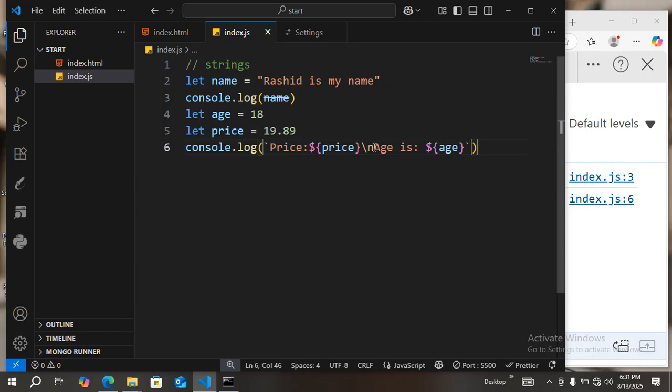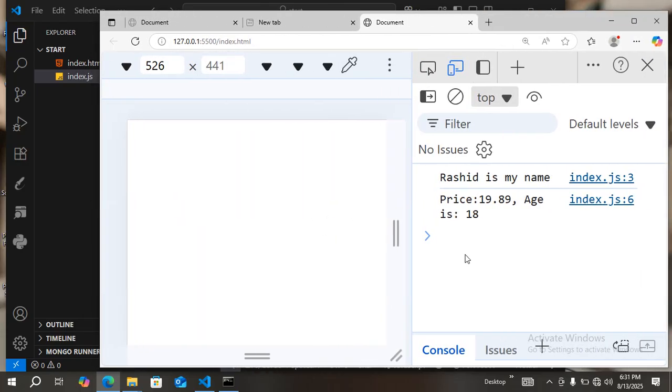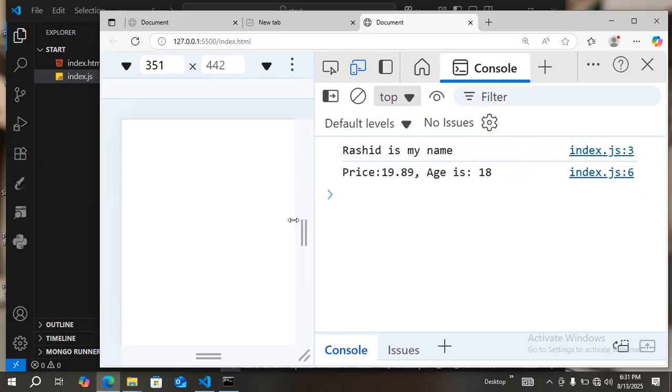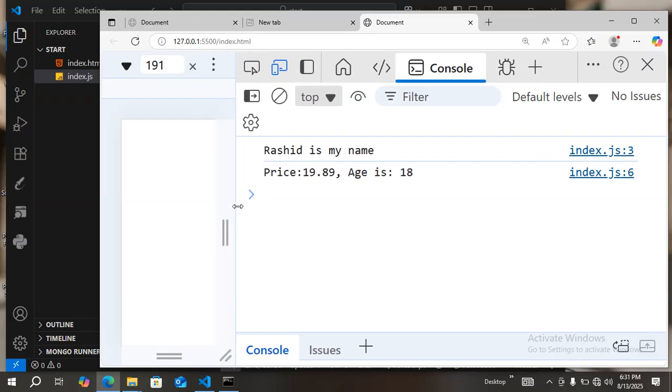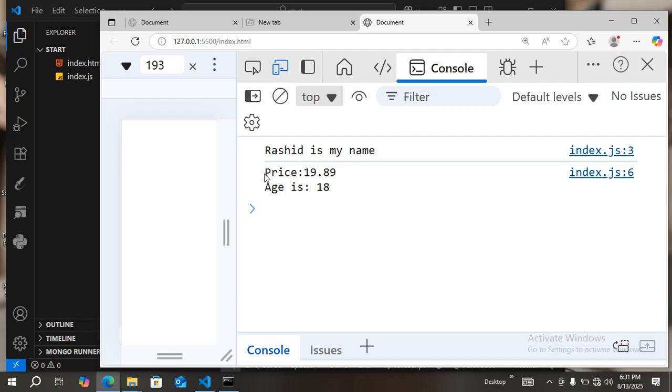And if we remove this and just put a comma, we are going to see that everything is on only one line. If I try to expand this, it is only on one line. Then if I reverse back and put our backslash n there, you can see there are now two lines. The age has been pushed onto the next line.